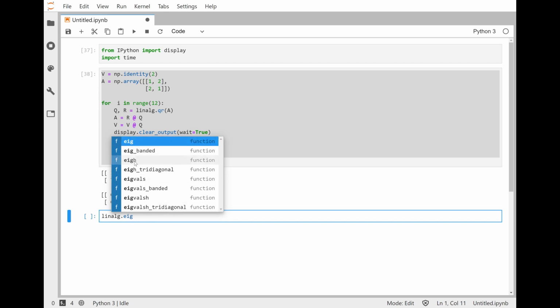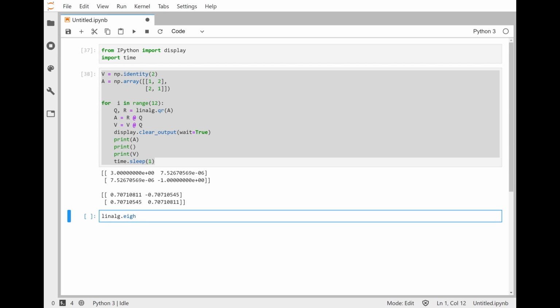We've got eig and then eig with an H. We're usually going to use the one with an H. The H here stands for Hermitian, meaning A is a Hermitian matrix, and usually in physics they are. A Hermitian matrix is a lot like a symmetric matrix. Instead of being identical around the diagonal, though, it's a complex conjugate around the diagonal.